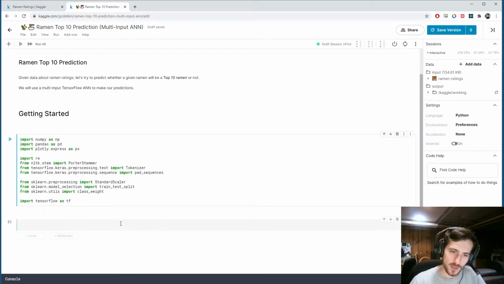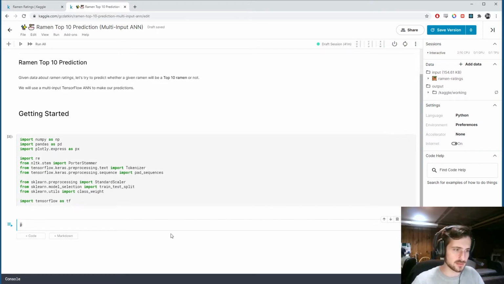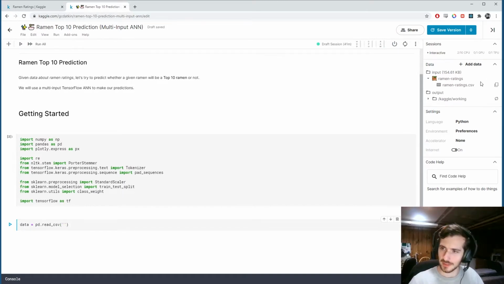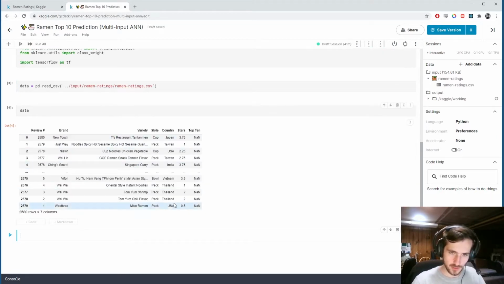So let me just start by reading in the data. You can see I've already imported the imports for today. Before I go through those, let me just read in the data using pandas.read_csv. And we can grab the CSV file over here, paste it in, and take a look. Alright, so as you can see, each ramen has a brand, a variety, a style, a country, a number of stars, and a top 10 column. So there's only a few in here that have been rated top 10, and we're going to try to construct a model that can predict whether a given ramen will be top 10 or not.